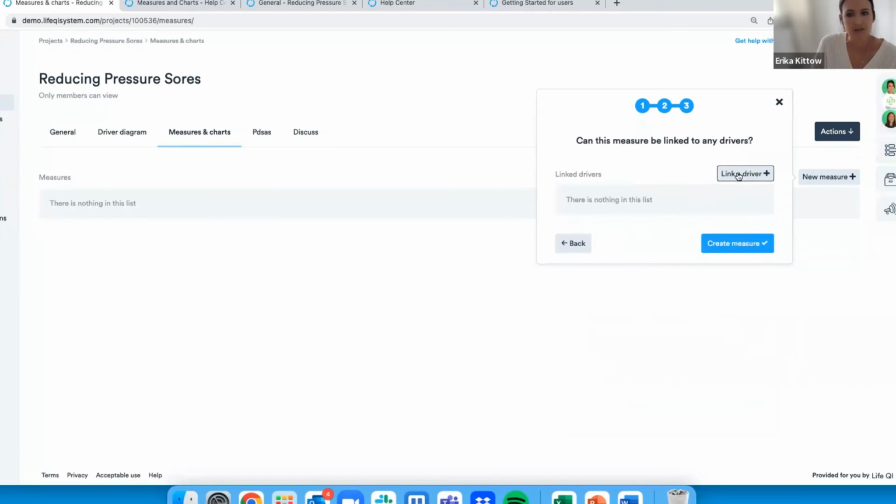What you can then do on this step is actually link this measure to one of the drivers on your driver diagram. Again, this allows you to really understand the story and how the data that you are collecting ultimately affects the aim that you are looking to achieve. So I'm going to link this particular primary driver to my primary driver of treatment. What that will also show is on our driver diagram, you will see on that driver that there's a linked measure. So again, it allows you to really understand the changes that you're making and the data that you are collecting and how that is working towards your overarching aim. Then click on Create Measure.